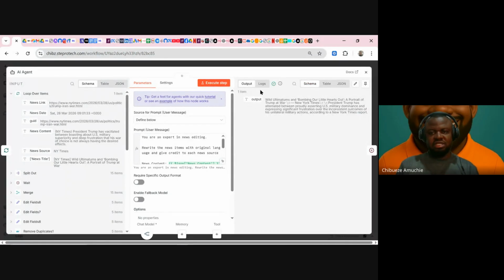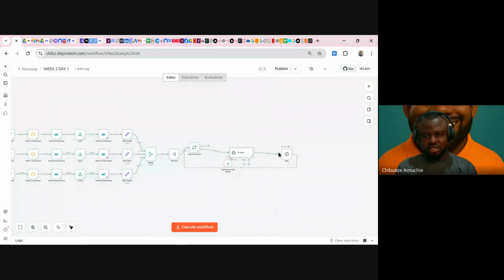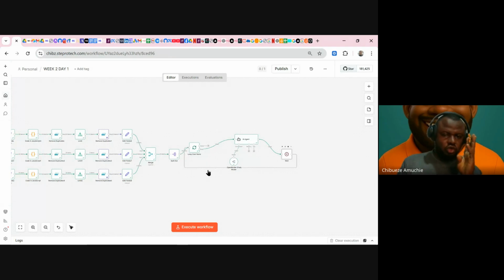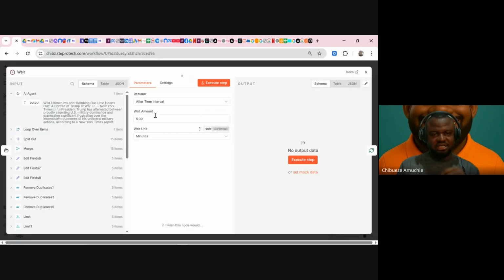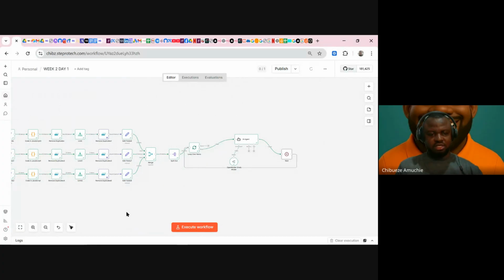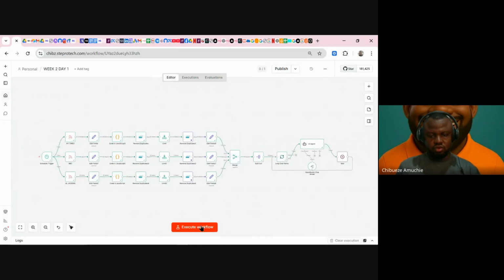Then you can now use this output. Now it means that this workflow is going to wait. Let's do it in practice. Let me change this wait to be just 5 seconds instead of 5 minutes, so we can see how it is going to loop over all these items. So be ready to feed your eyes.